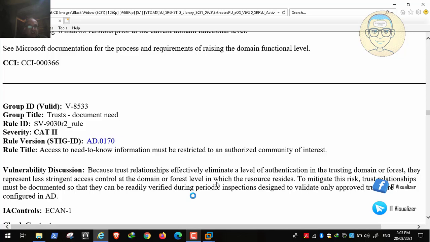Here it is saying that users should access information as needed. Don't give the user more rights to access unneeded information. So he should access only the information that he needs. Access to need-to-know information must be restricted to an authorized community of interest. For example, if you have some information related to accounting, you should not make HR able to access it, and HR information should not be accessed by accounting.